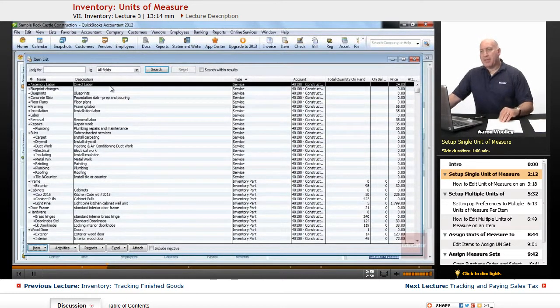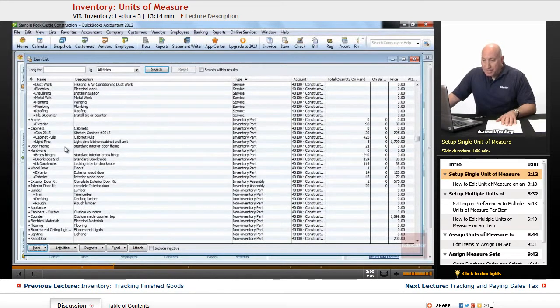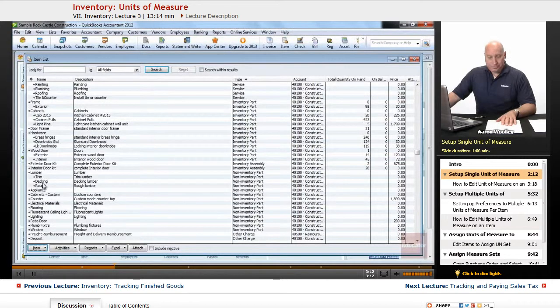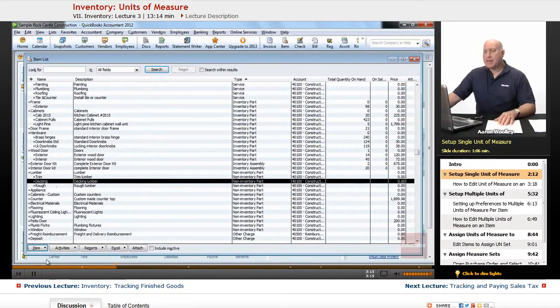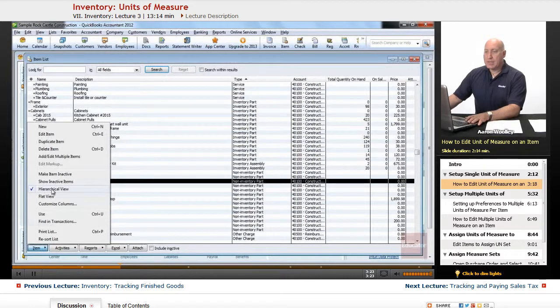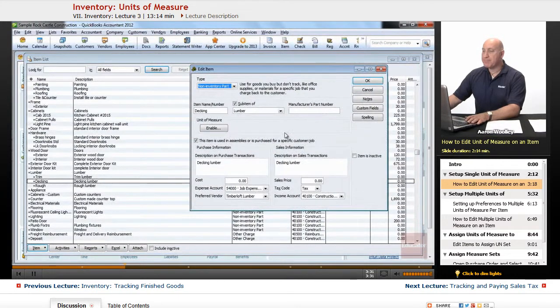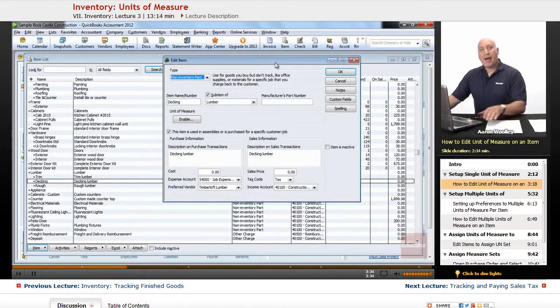In this part of the lesson, we're going to add a unit of measure. We're going to go down to an existing item that we have under lumber, and we're going to choose our decking. And we're going to edit that. I can always hit Control E to edit, or if I choose item at the bottom of the window and choose edit. See where the quick function is, Control E is also right there. So it's going to pull up our item of the decking of lumber.